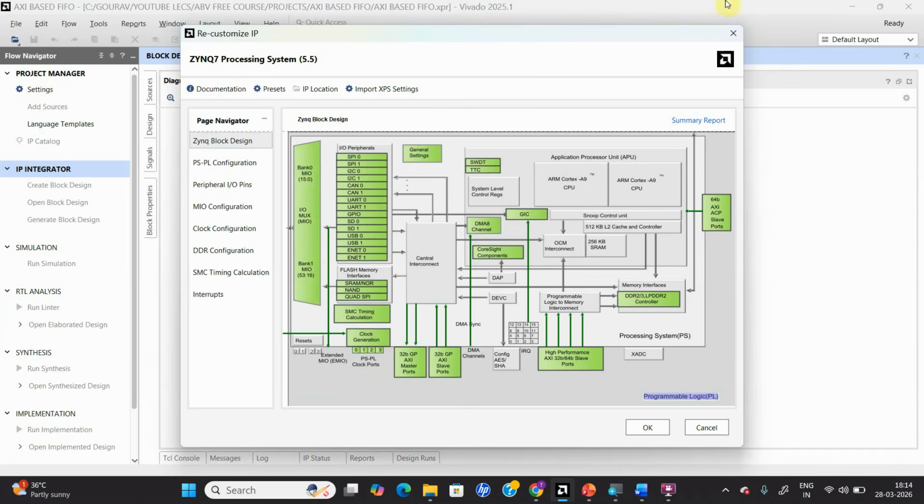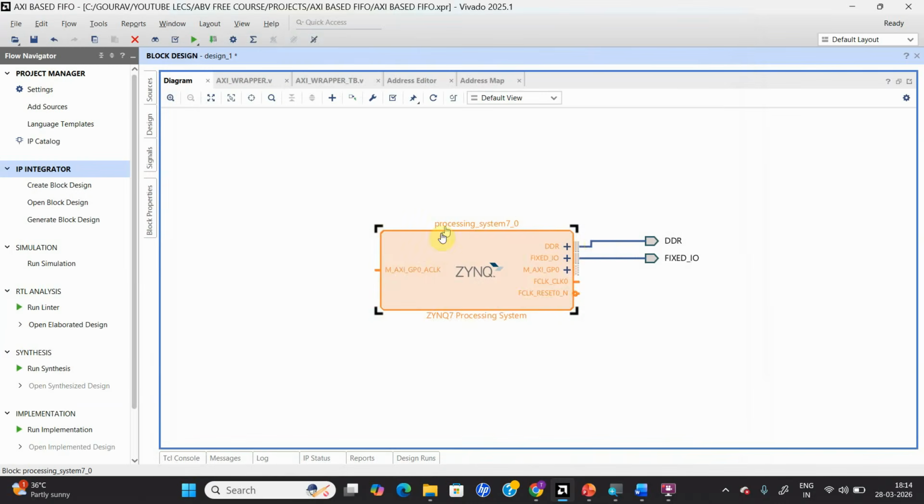If you double tap on this, it will open. This particular thing should be present so that you can configure whatever processor you are going to have. Otherwise you will not be able to write your C level code in Vitis, as I've showed you previously.